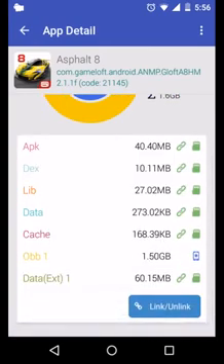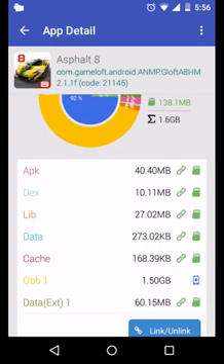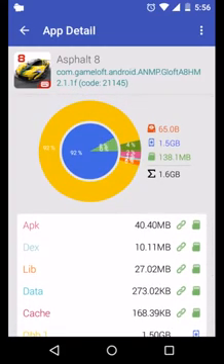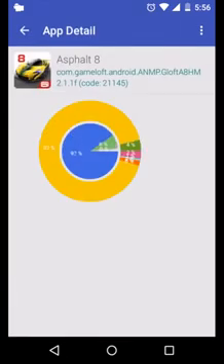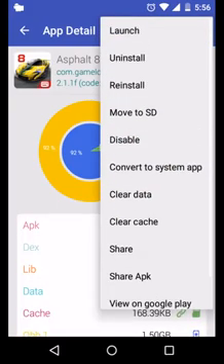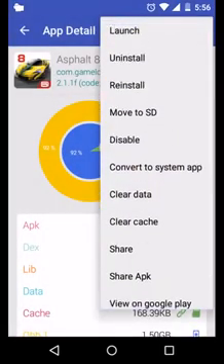Now you can see all the reds are now greens, and there is a link icon. So that means the file and folder has been linked to SD card. In the menu we have options like uninstall, reinstall, move to SD card, convert, and all that options.